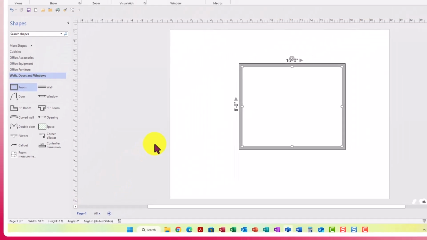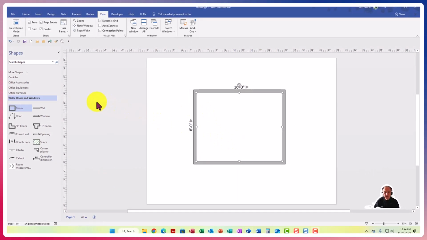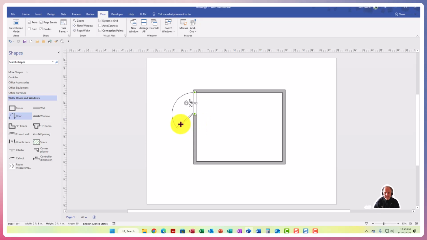Alright, so now I'm going to add a door. I can drag the door stencil shape anywhere I would like, and notice when I let go of the mouse it snaps into place along the edge. And I can move it up and down. I can even make the door swing in and out, from the inside out, vice versa. And there's my door.